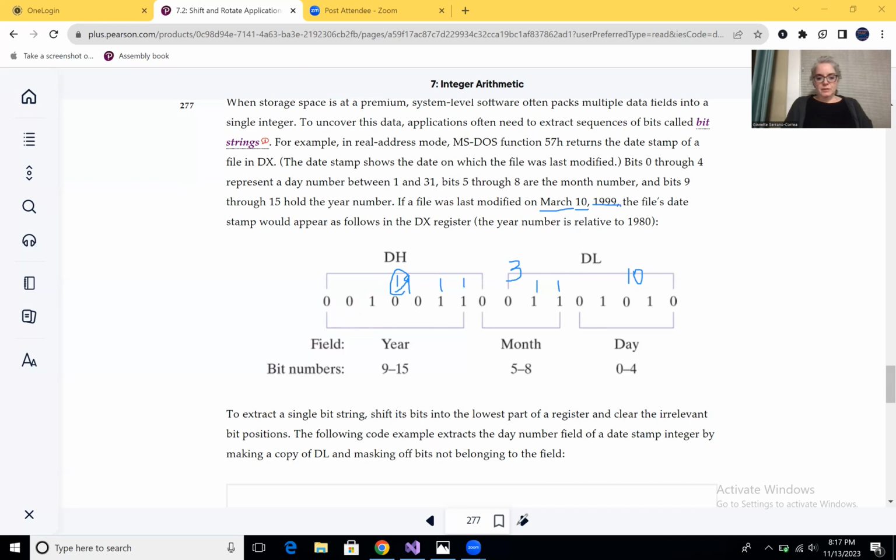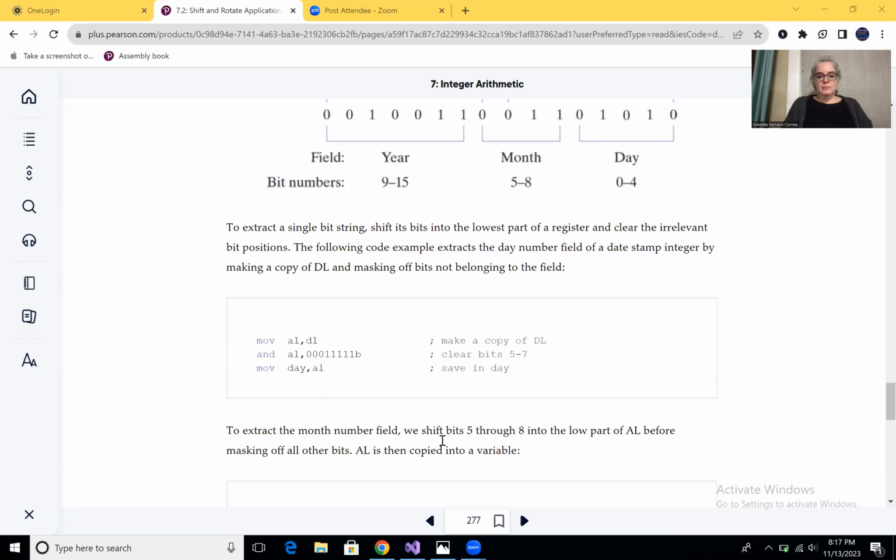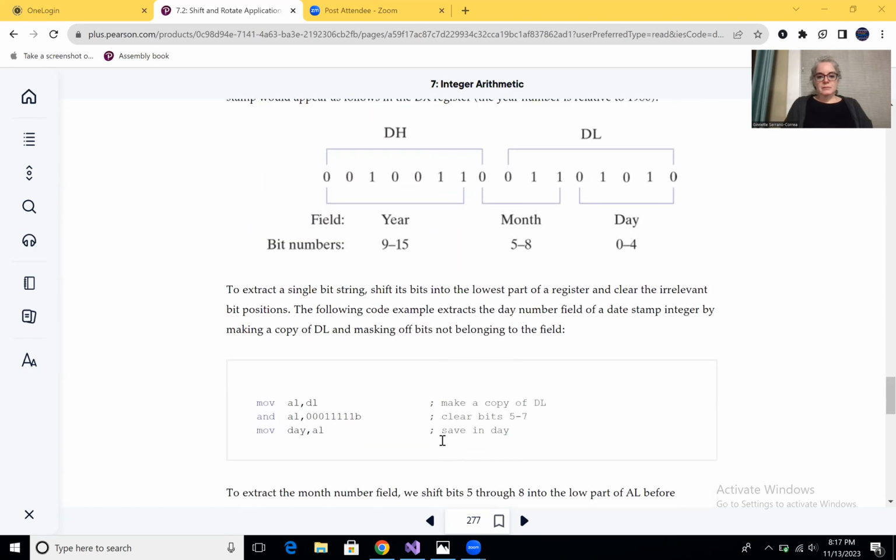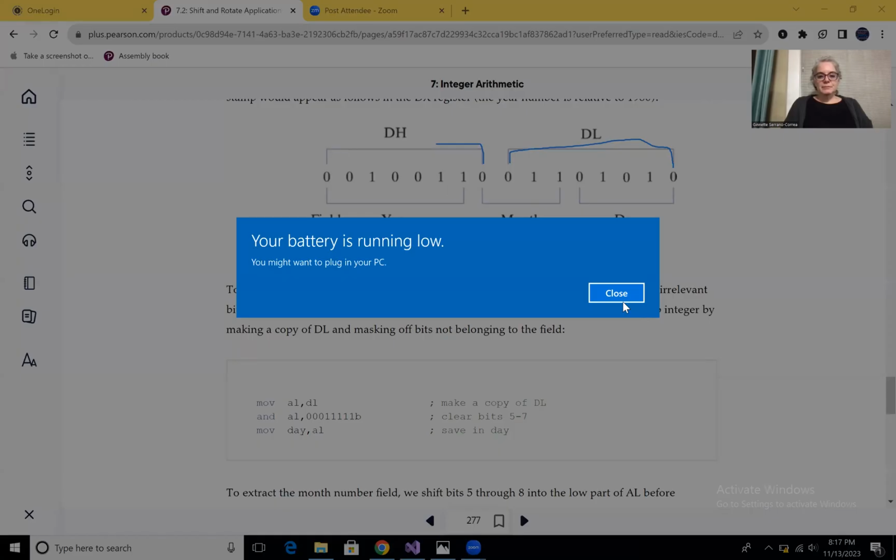So let's erase this and move down a little bit to look at the code. I want to look at the code with the bits here. So this is DL, the lowest byte, and this is the highest byte. Remember that to make 1 byte, you need 8 bits: 1, 2, 3, 4, 5, 6, 7, 8. So here we have 8 bits, which makes 1 byte, and here we have 8 bits, which makes 1 byte.